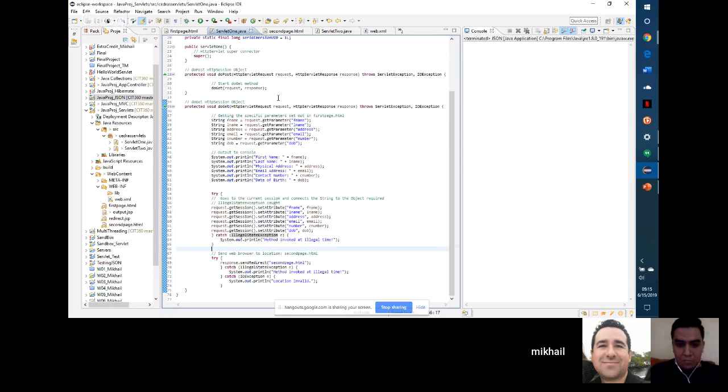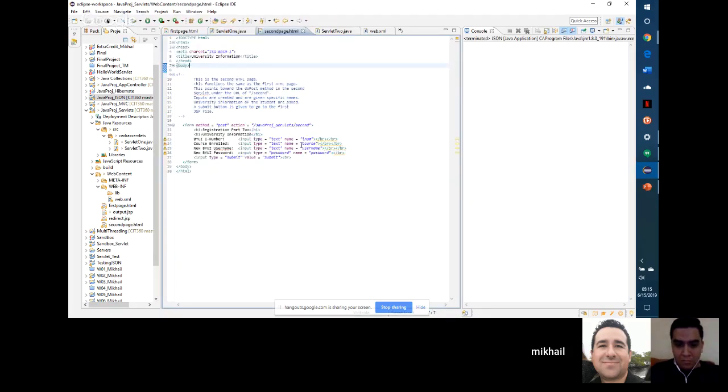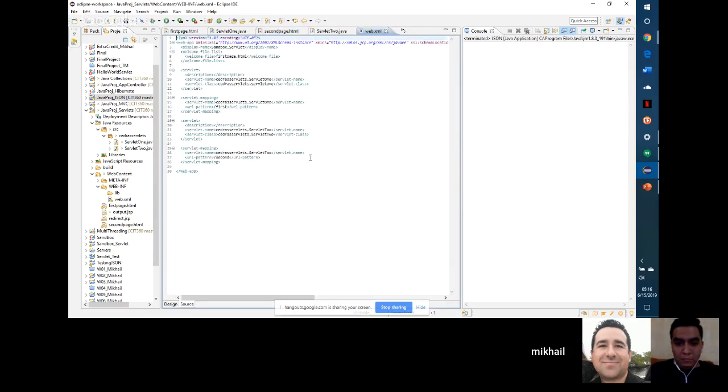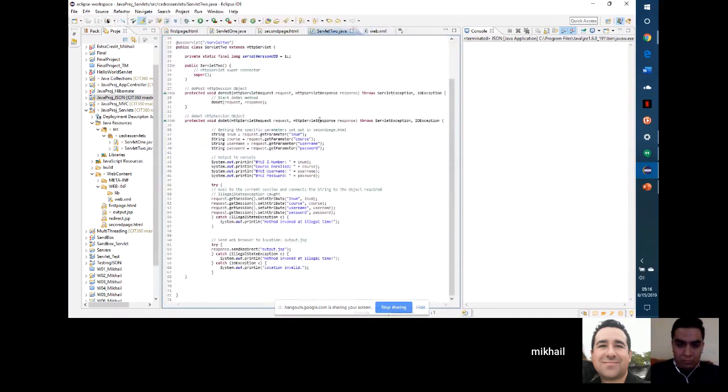HTML. So if I go in here, it's pretty much the same setup. Also the post method, but it's now a different servlet. And so the next servlet. So that's the URL pattern there, and it connects the servlet name to the server class, which is servlet 2. And if I go into servlet 2, it's the same setup as well. So yeah, I go through the I number, the course, the username, password, etc. I get the current session, set it, and then I redirect it to a JSP page.